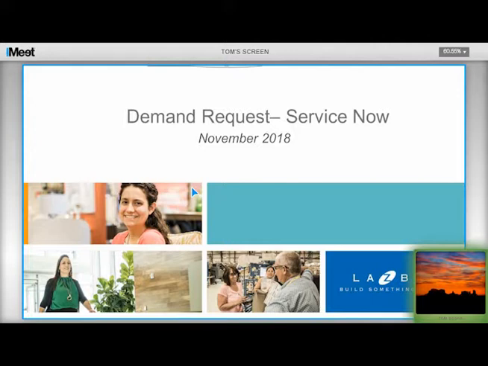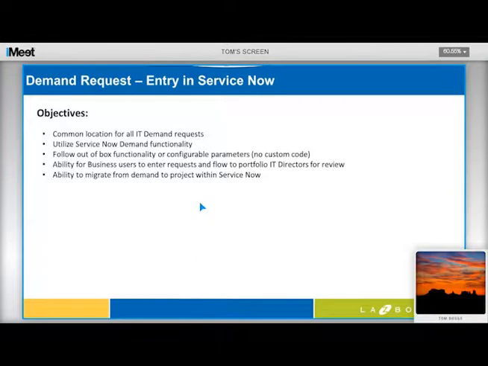Hello, today we're going to review the demand request module of ServiceNow. The demand request module in ServiceNow is going to be used to replace what we currently use for the charter and work requests. The charter and work requests are the documents that are completed when you're requesting an enhancement or a project through the IT department.